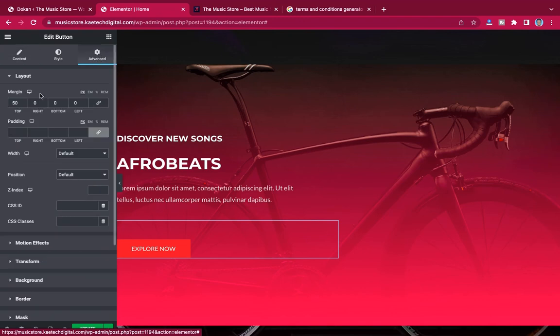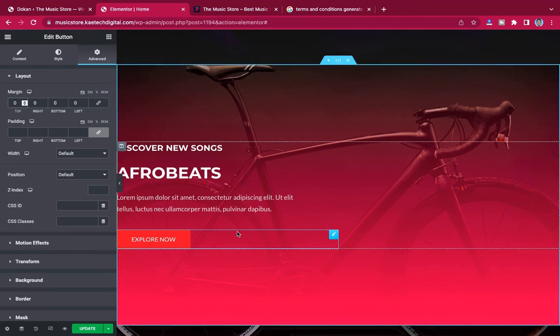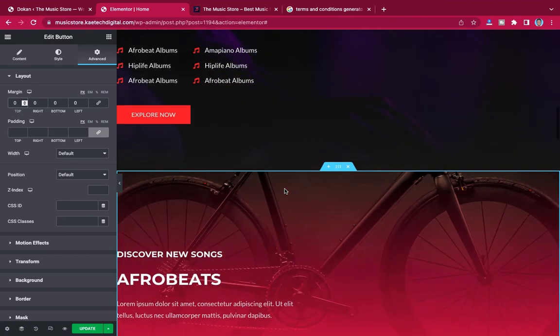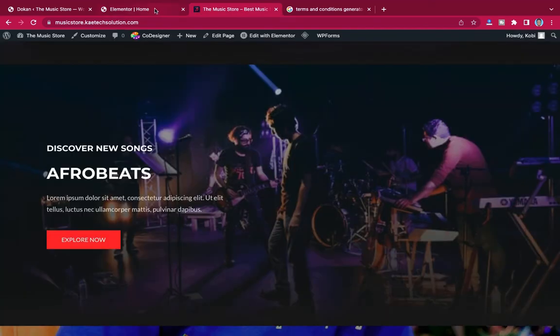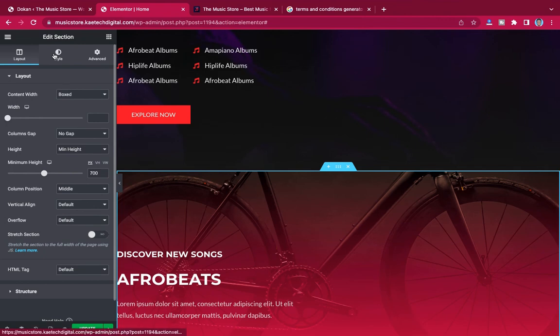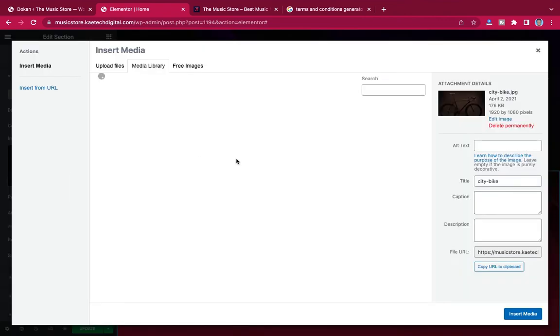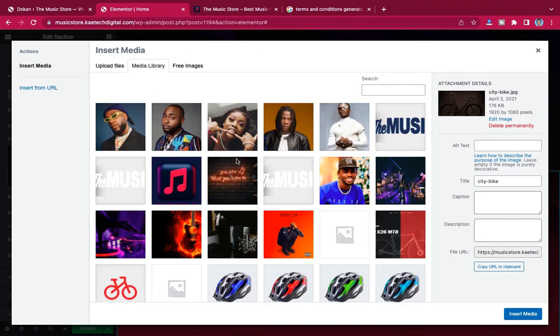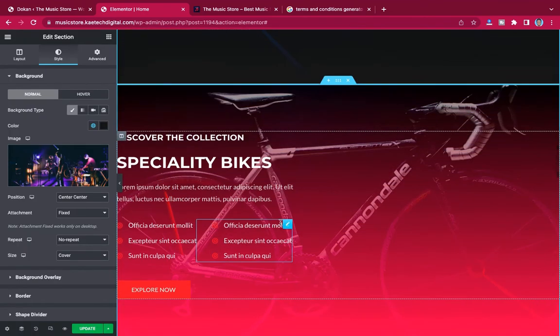style the button or edit the button. So I'll remove the top margin from it. Okay, yeah, very good. And then over here I'll put in this image, or any main image that you want. You can put it there, depends on you. So I'm going to put in this image, insert it. Okay, very good. So now we are good to go.